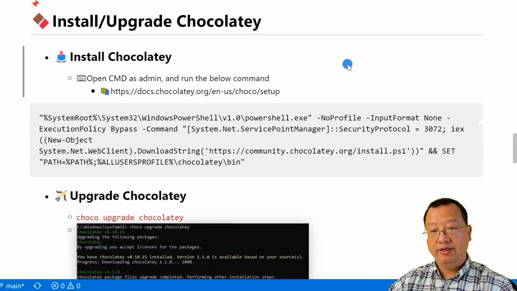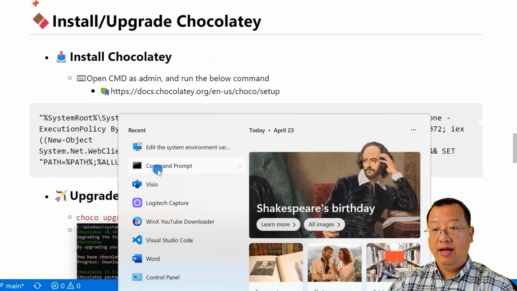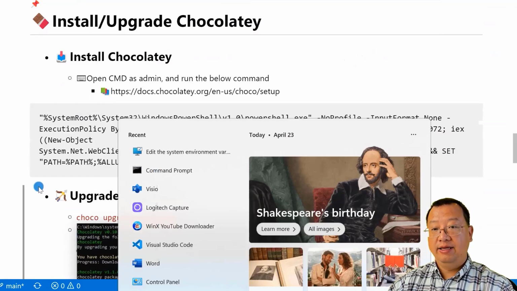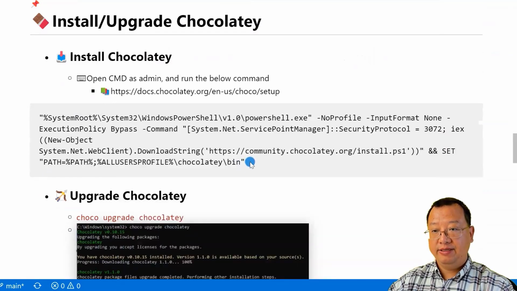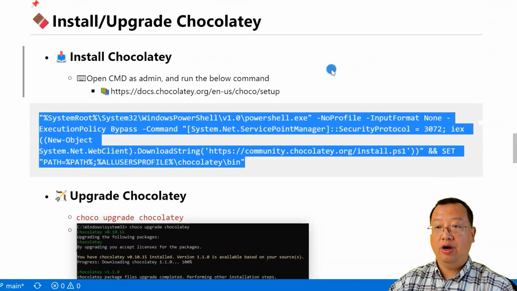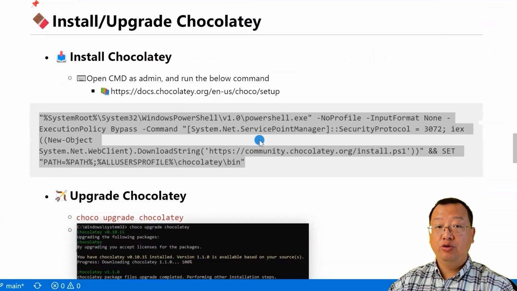How to install it? Open command prompt as administrator and copy-paste the highlighted command. You are able to install Chocolatey. If you run into any issues, you can refer to the official document. In my demo environment Chocolatey is already installed, so I skip this step. Once Chocolatey is installed, we'll upgrade it to the latest version.